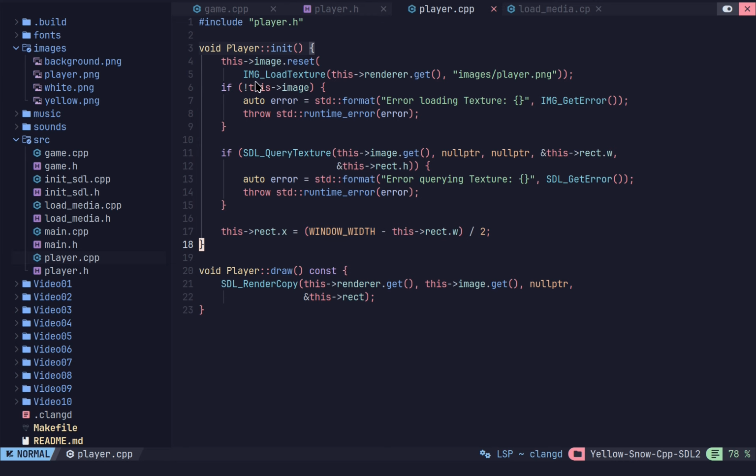So this load texture, nothing new is happening here. We know exactly what this is doing from the last video. This is a new function, this query texture. We don't care about these two parameters, but we are getting the width and the height, and we're storing them in the rect.w and the rect.h. And we've already seen this error message, so nothing new is happening here. I'm taking the width of the screen, I'm cutting that in half, taking the width of the snowman, cutting that in half, and subtracting it, and that's giving me the left side, which is the x. So width minus snowman width divided by 2 is the x to put him in the middle of the screen.